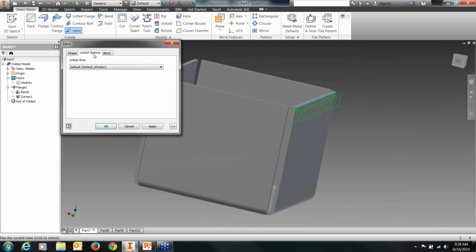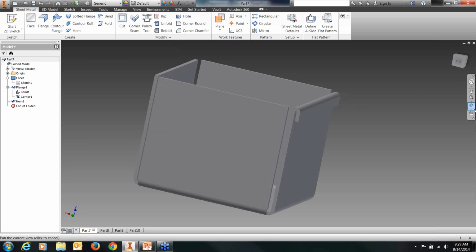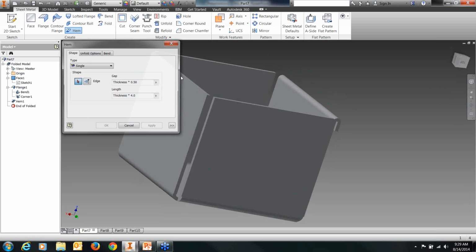And then there's also the bend and the unfold options, just like you would see in either the flange or the face when you first apply those. You can rotate that so that it can go through the other side, and then you'll notice that there's the gap and then the length. The length is the thickness, which was defined in the sheet metal defaults of 0.120 times 4.0, or 4. And then there's the gap, which is the thickness times 0.5. If you hover over that, you can see the distances as far as what that will be. Let's add a hem to this side just so that it can be unified.